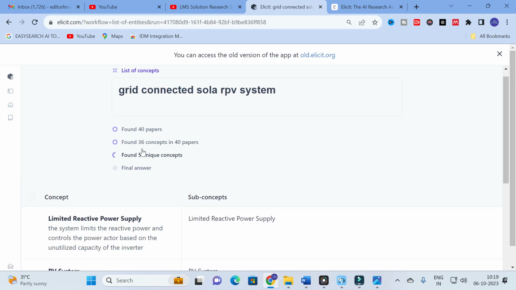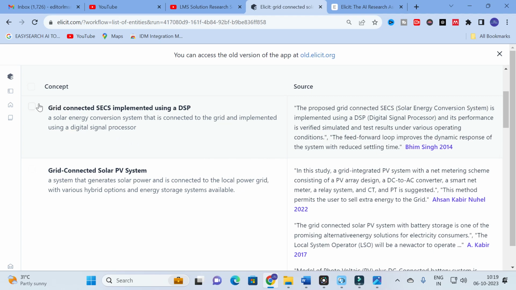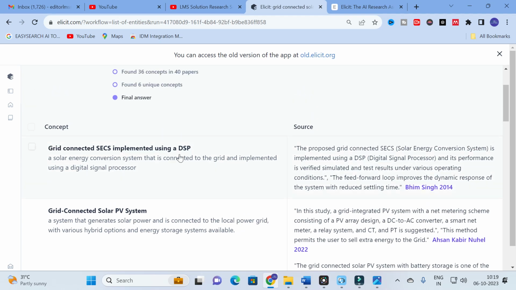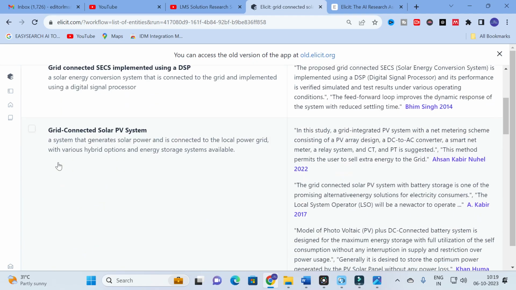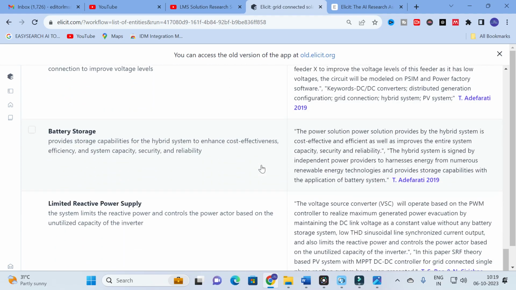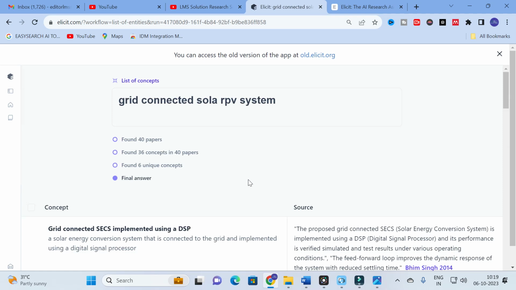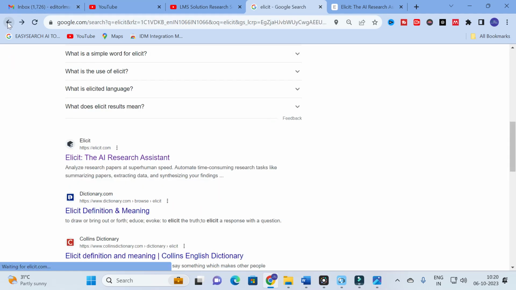So found 36 concepts in 40 papers. So found unique concepts, for the next to find the final answer. So here you can see this is the paper, grid connected SCCS implemented using DSP. The proposed grid connected SCCS solar energy conversion system is implemented using a digital signal processor, and its performance is verified; simulated and test results were obtained. So like that you can get the concept of a particular paper in detail. So here you can see for everything you will have the detailed explanation of the particular paper. So like that the concepts can be explained using the research paper in this new Elicit.